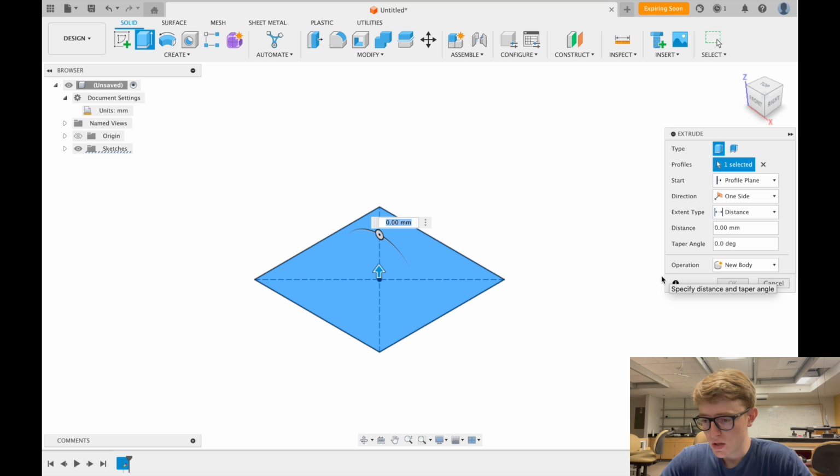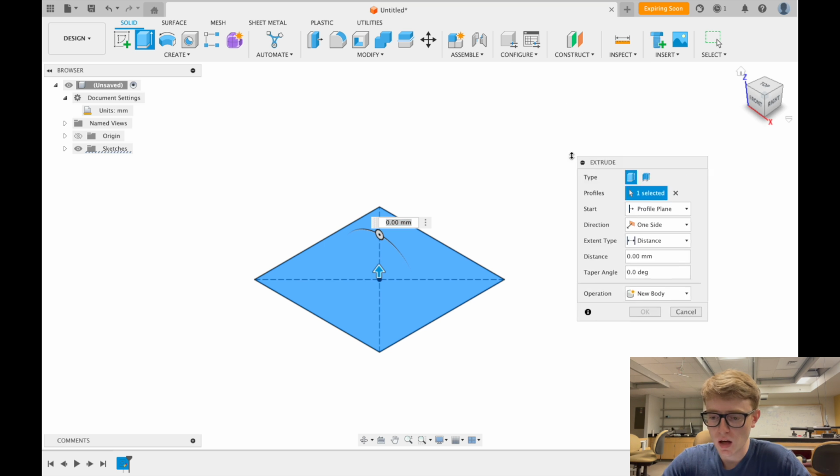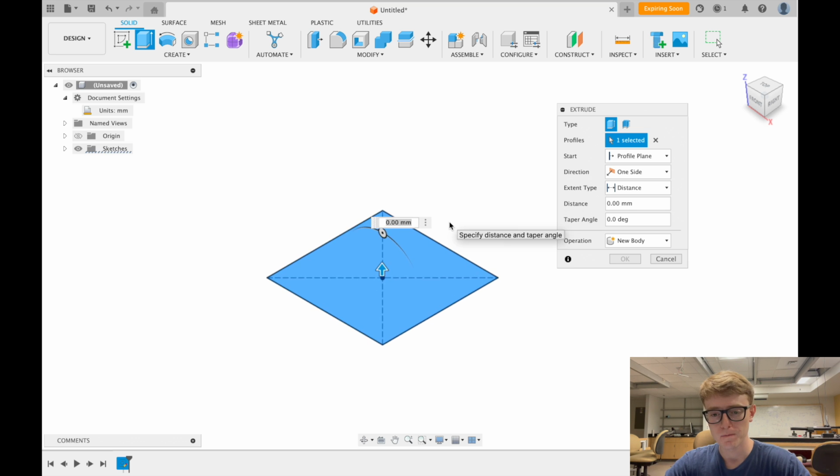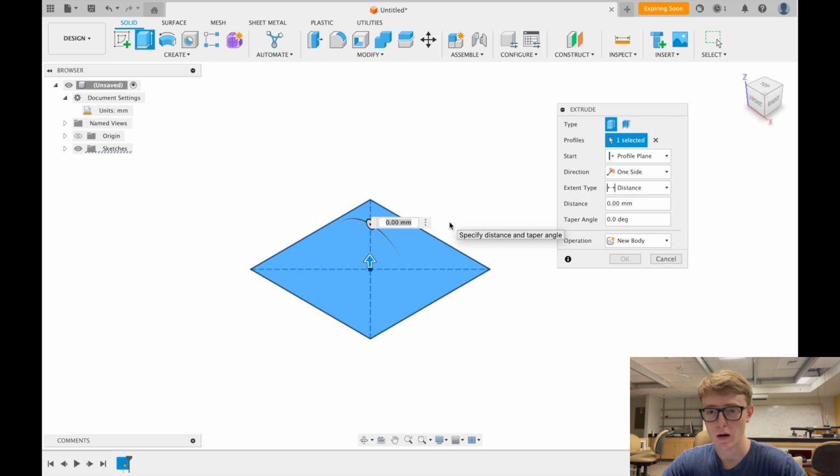So what we can see here is once I clicked on extrude, I got this dialog box that's opened up for me. So now Fusion has sort of been smart and it's figured out, okay, you only have one closed loop in your design right now. So it's automatically selected it because I have no other options.